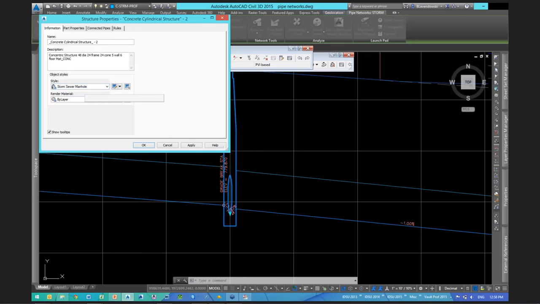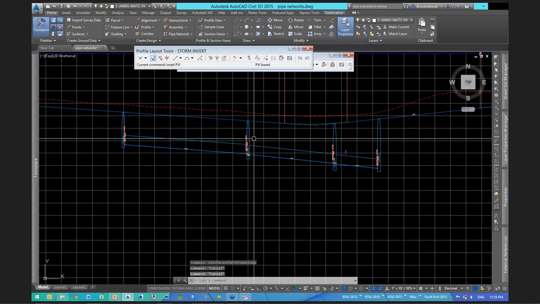Another question: is there a way to raise or lower an entire pipe network at once? I assume you mean keep the rims at the same location but lower the entire thing down, or maybe lower absolutely everything down. There is no raise/lower option for all that. It's a little more tedious.